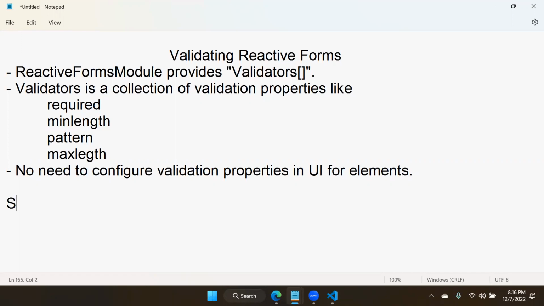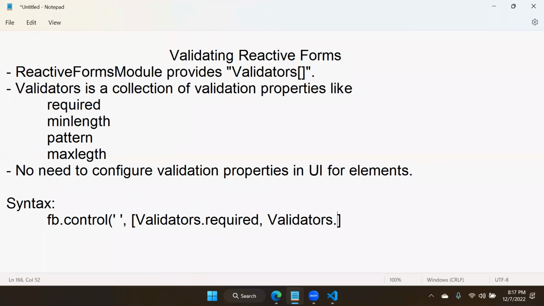How do we do that? Syntactically simple. We have to create fb dot control, and in the control we have to define the value, and we have to use an array of what? Validators dot, we have to access the validation. What is the validation required? Means we have the validator property. Required is a property. Comma, we can use validators, and we have pattern as a validation. Like this we can manage.